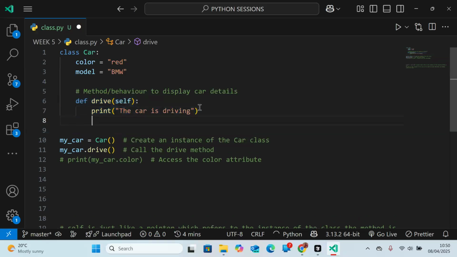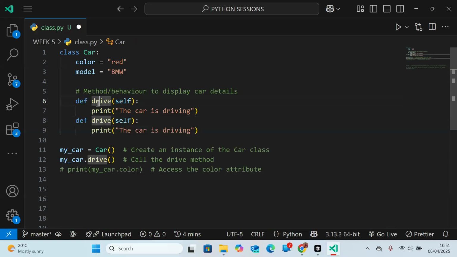Can we add one more example here? The car can drive and the car can stop. More than one method. And the car has stopped. As simple as that. You can have as many methods inside a class.